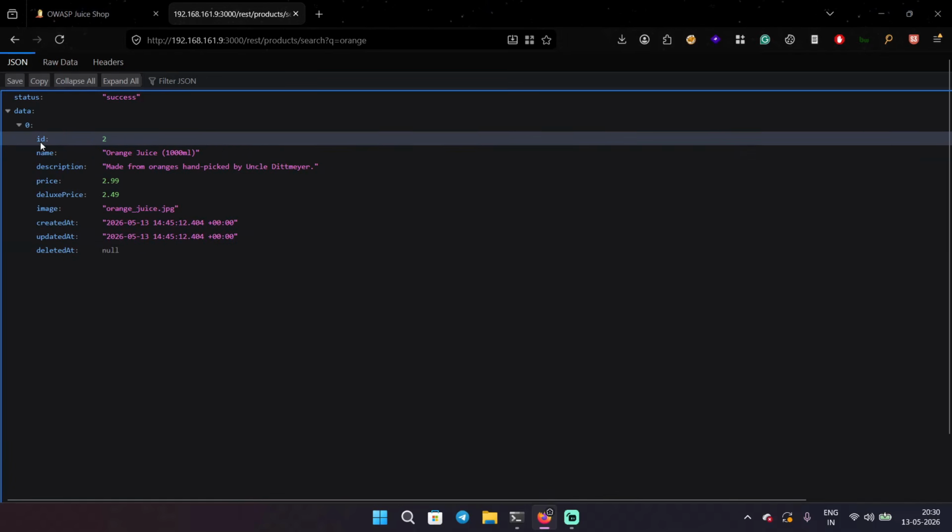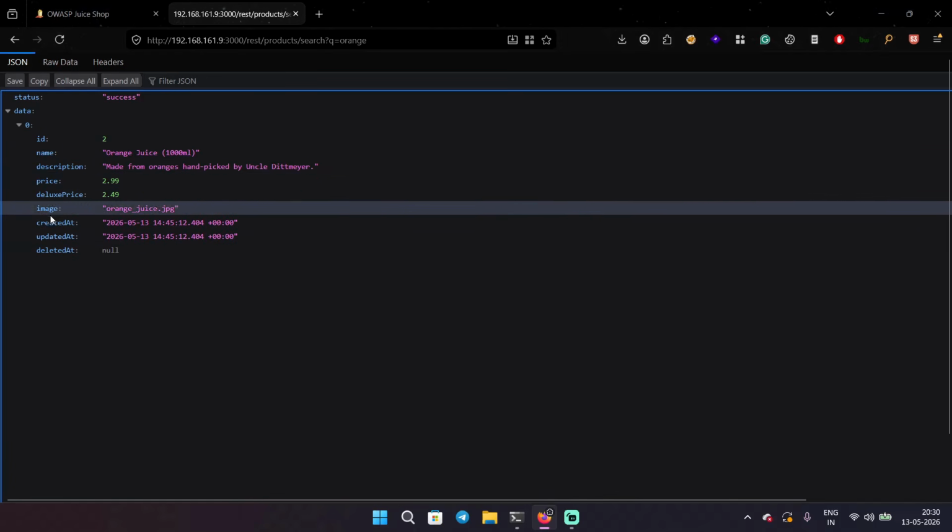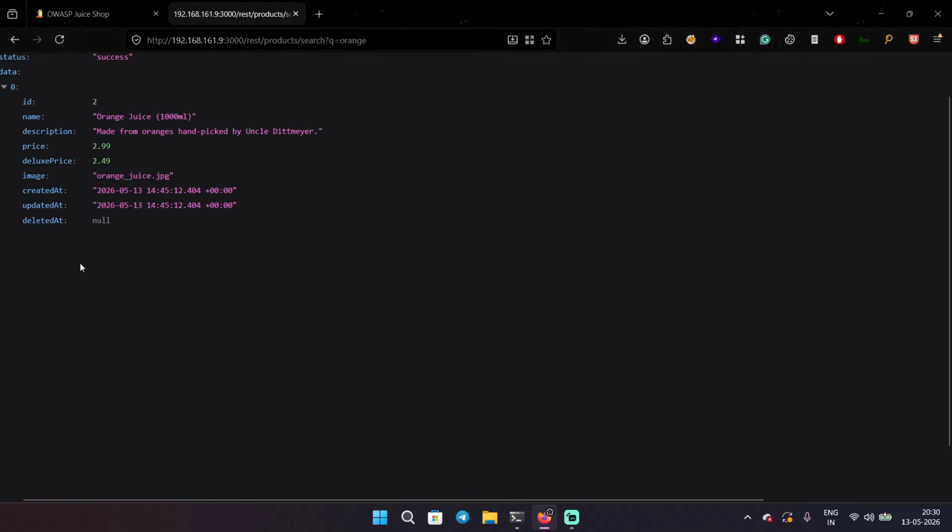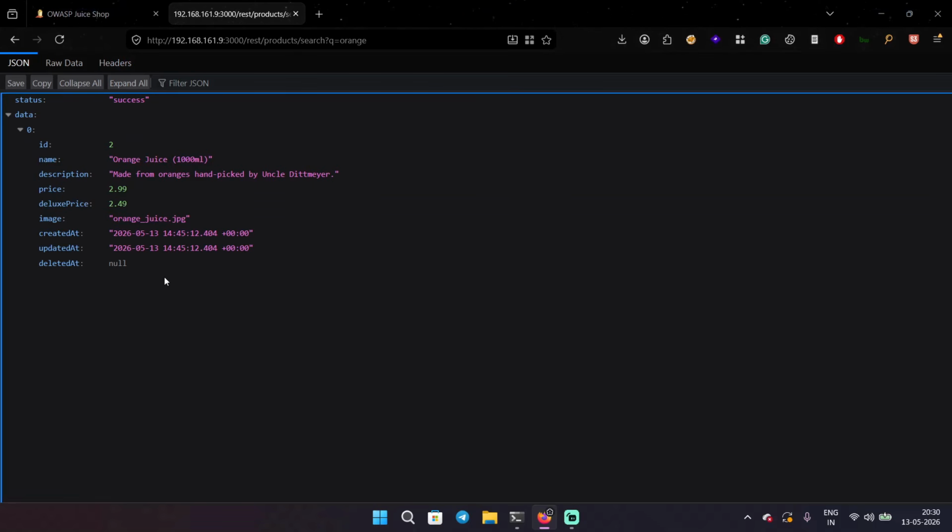So how many fields are there? 1, 2, 3, 4, 5, 6, 7, 8, 9. There are 9 fields. Now you must be thinking, why am I counting it? If you look at the fields, it will tell you how many columns the table possibly has in the backend.